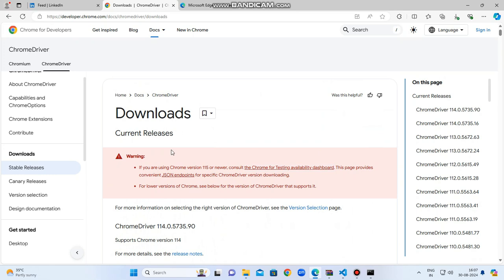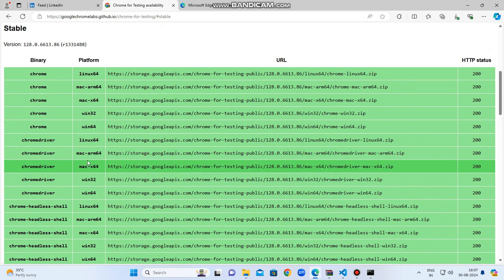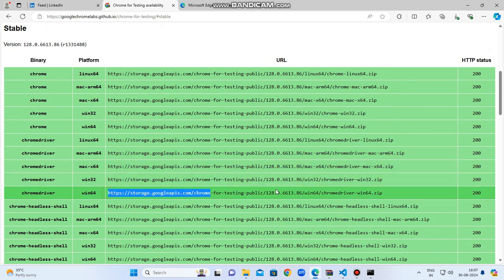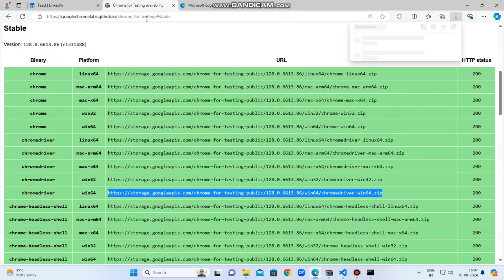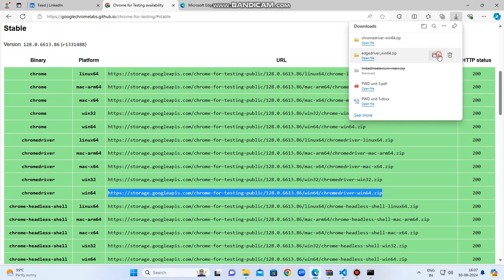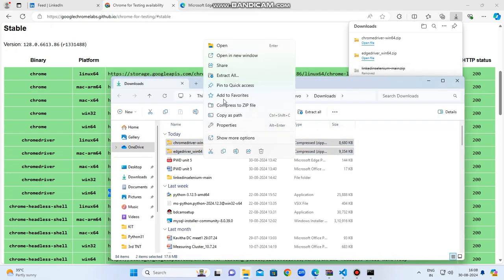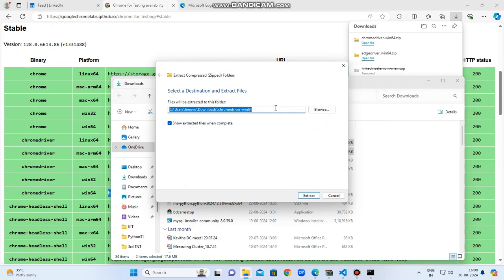After that, click on the Chrome for Testing availability dashboard and select the stable version. And depending on your operating system, I'm going to download this for Windows. So let me copy this link and paste it in the tab. As you can see, now the Chrome web driver has been downloaded successfully. Let's open up the folder now. So let me extract this Chrome driver to the project folder now.